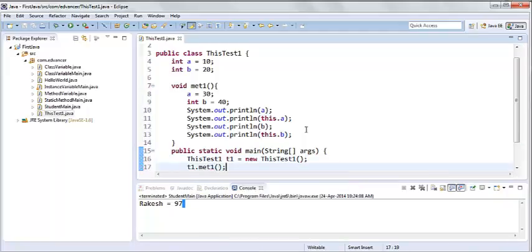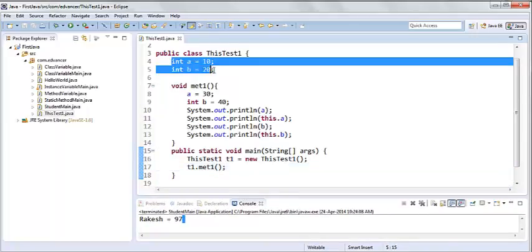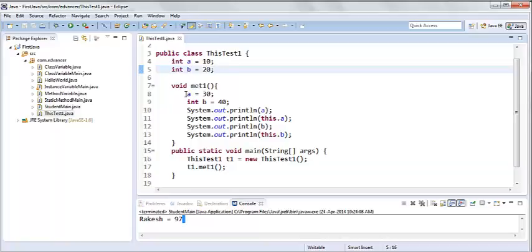So let's analyze this and see what you think the output would be. Here I have got two class variables. Here I just said a is equal to 30. That doesn't mean that I'm declaring a new variable. I'm changing the value of the same variable to 30. So whether I say a or this dot a, both will point to the same memory value. So in both cases it is going to give you 10 and 10.